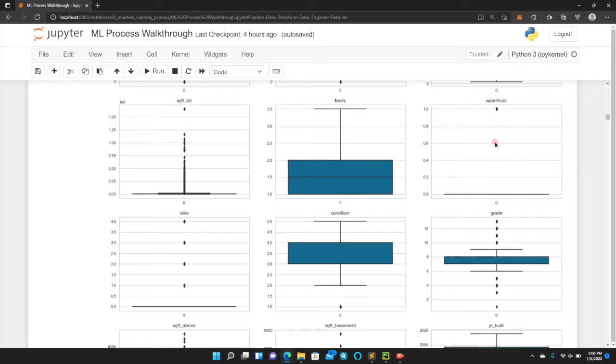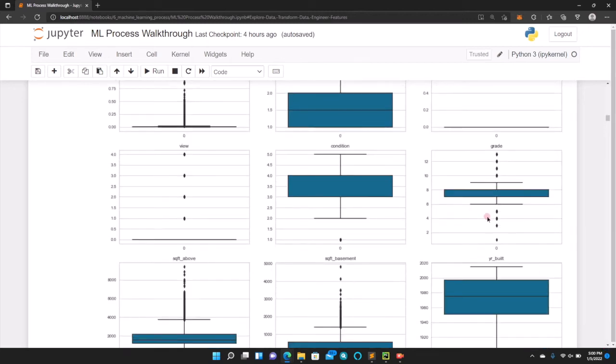Waterfront is already binary, zeros and ones. View has a rating between 1 and 4 and appears to be only integers. Condition, we can see that the median line is not in the middle, so it is skewed. We'll have to look at what that feature means. It also appears to be integer only. Grade is also integers, but it looks like it might be spread out enough that we could treat it as numeric if we wanted to.